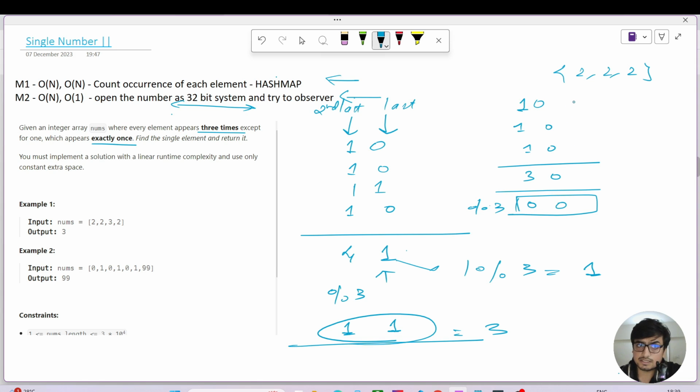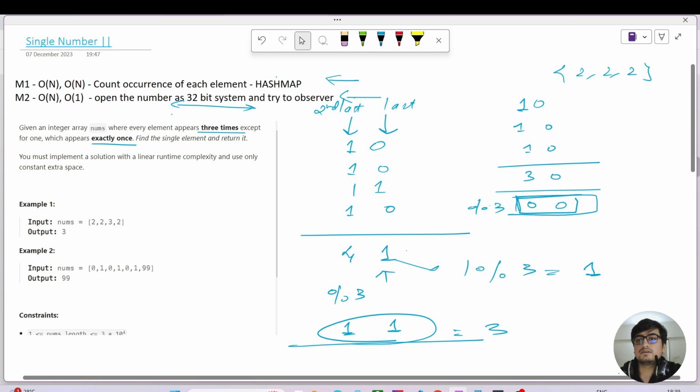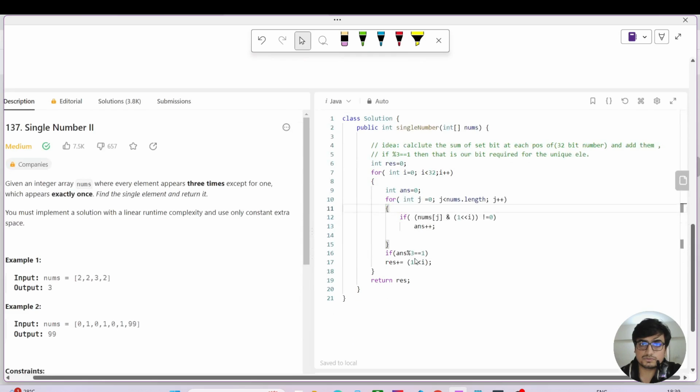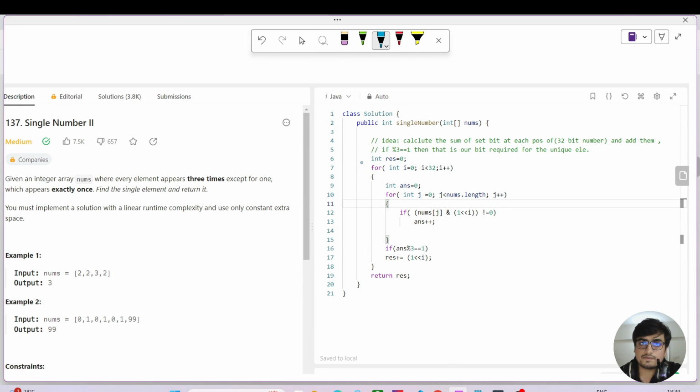If there was one element which has appeared exactly once, then definitely this particular bit has been reversed to 1, right? Now how can we code this solution? Let me give you a walkthrough for the code. First we'll have an int result which will store the answer, then we will have a for loop going from i equals 0 to i less than 32, right?